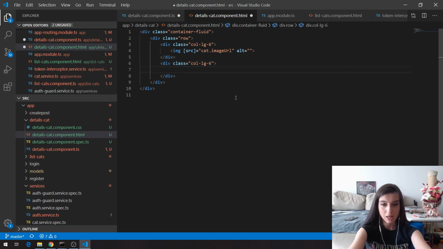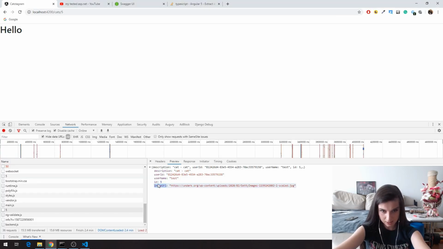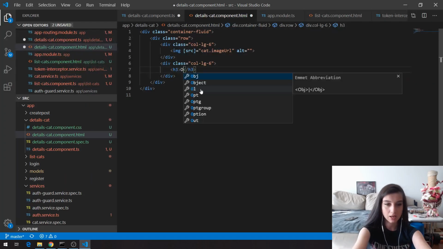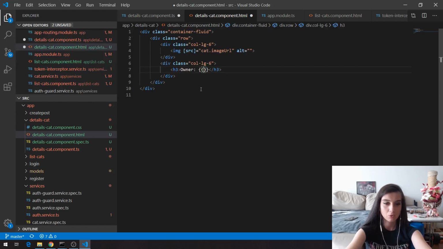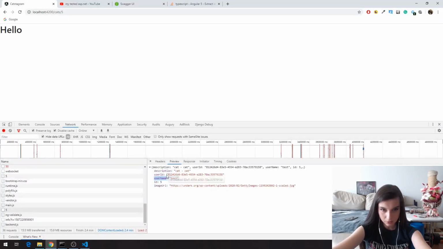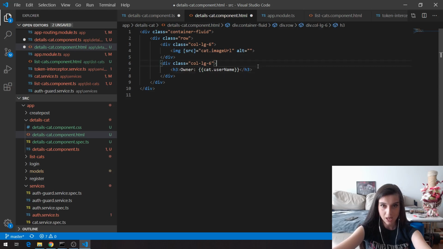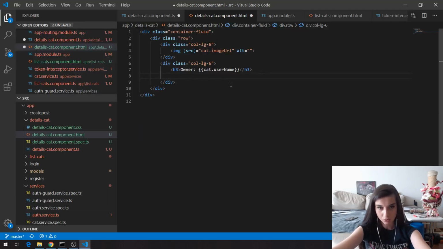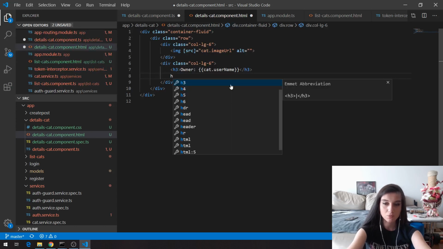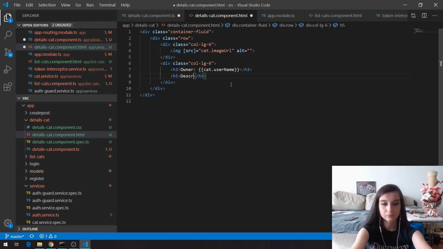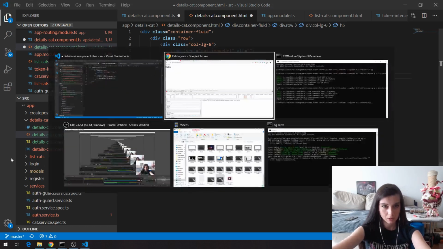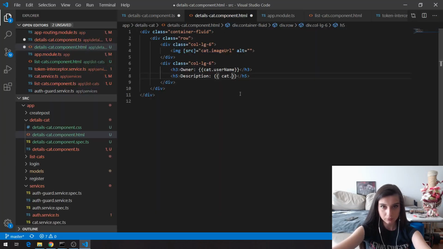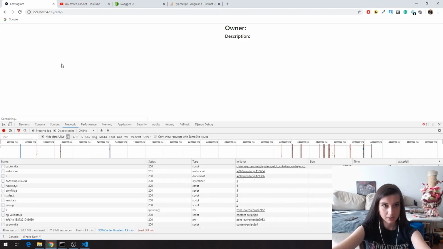So after that, we're going to have, let's say, h3, which will be the cat has ID, username. Okay, so here we can say something like owner, and the owner will be cat dot, and I'm going to render the username here. So I'm going to say cat.username. After that, we're going to need the description. So here I can say description, cat.description or something like that. I'm going to make it h5, for example. Description. And here we are going to have cat dot. Let me see. Yeah, it was description. So basically, I believe this is all for our cat.